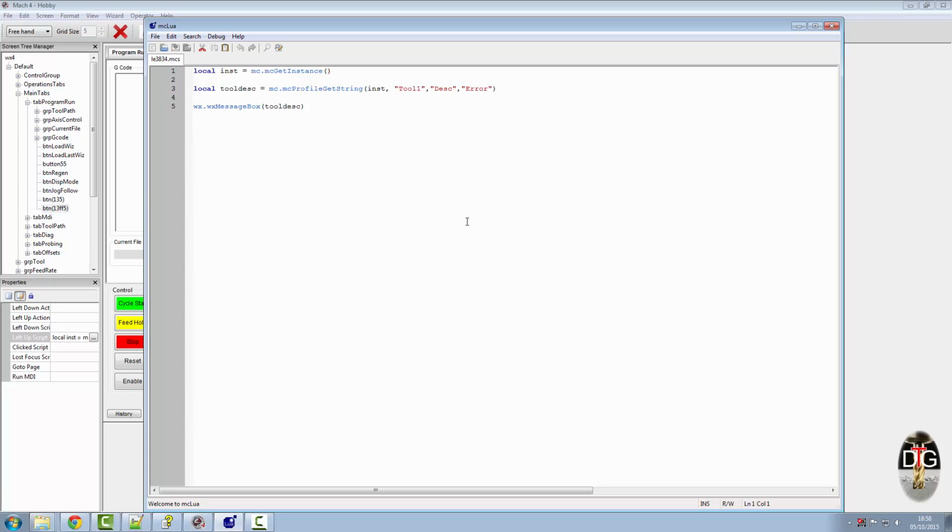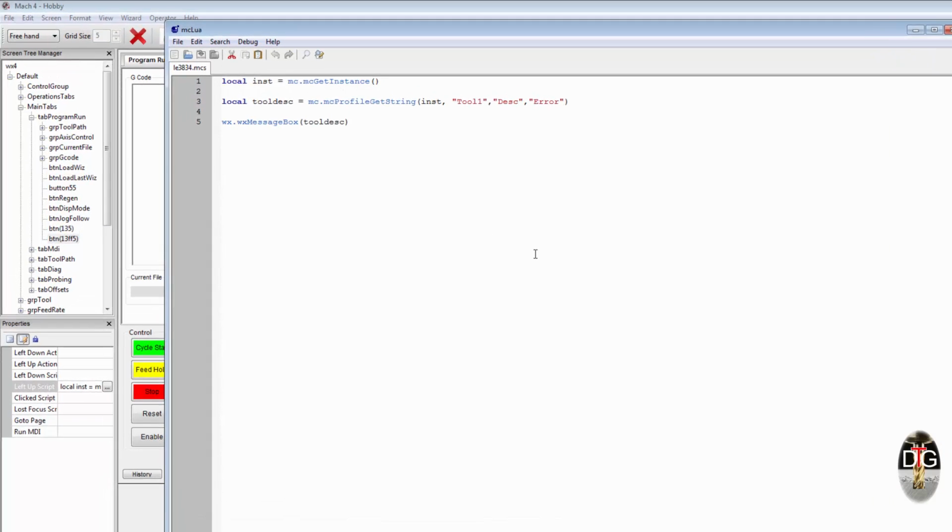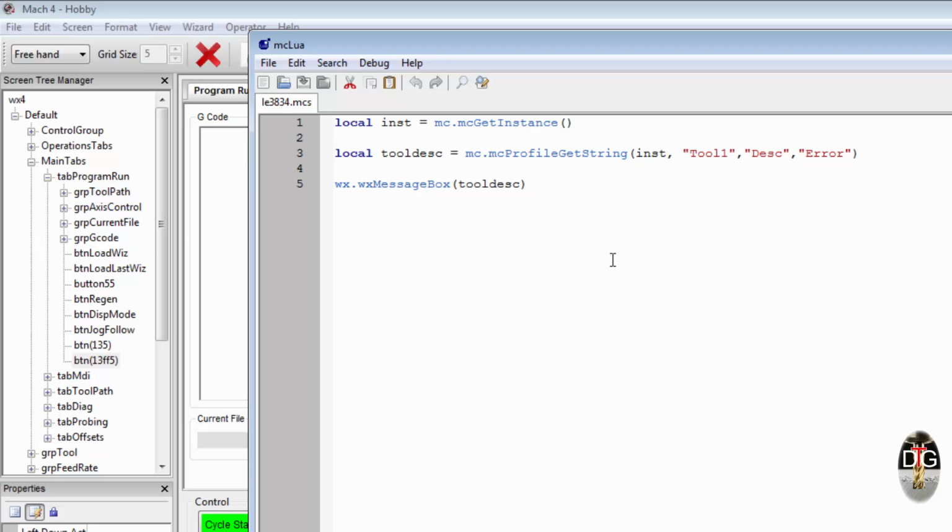Well, I've created another button in the editor screen, and to get some of the information that was there, we're going to start off and use the mc get instance to get the instance, which will always be a 0, and then we're going to assign a variable called tool description, and we're going to use the mc profile get string to get that information from the key we made earlier.